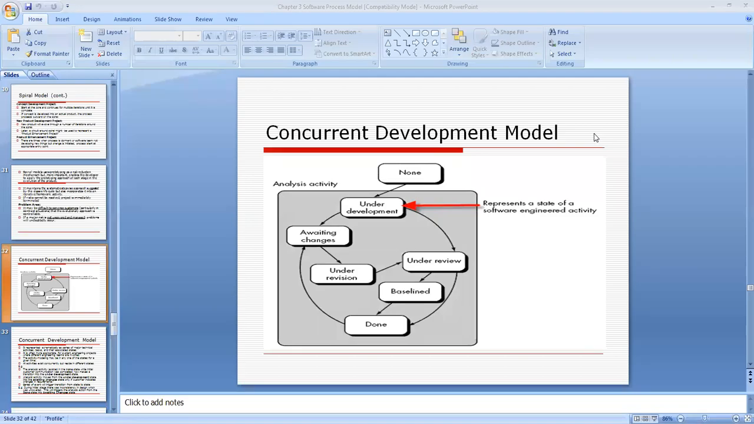Today we will see the concurrent development model. Yesterday we saw the spiral model. The concurrent development model consists of different phases. You can see over here the activities, and this analysis activity is there.